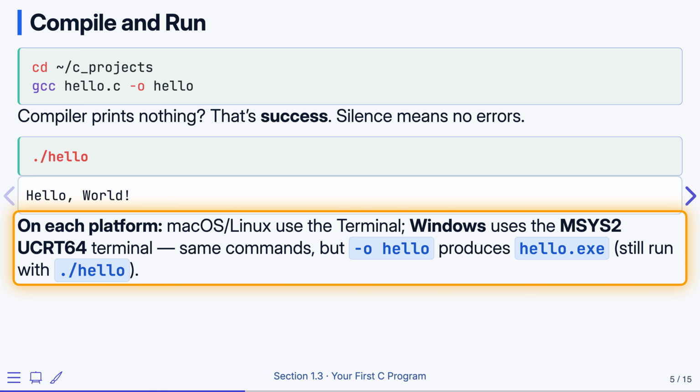A platform note. On macOS and Linux, you type these commands in the terminal. On Windows, use the MSYS2 UCRT64 terminal from section 1.2. The commands are identical, except gcc -o hello writes a file called hello.exe, which you still run with ./hello.